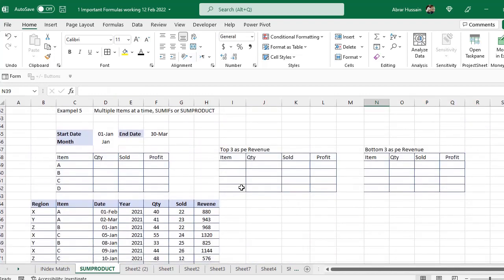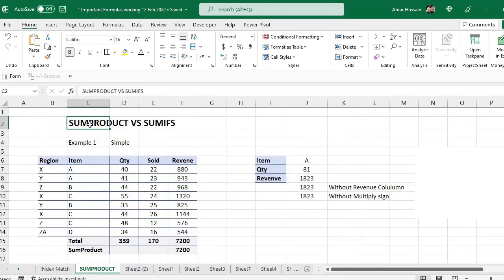So we will be covering all these different topics in this series of SUMPRODUCT and SUMIFS. Because I do not want to make these videos lengthy, I will be covering all these sessions in parts, and the playlist for SUMPRODUCT versus SUMIFS will be available, and all these sessions will be added there. In some places we are stuck with SUMIFS which can't do some of the calculations for us, so there we can use SUMPRODUCT.